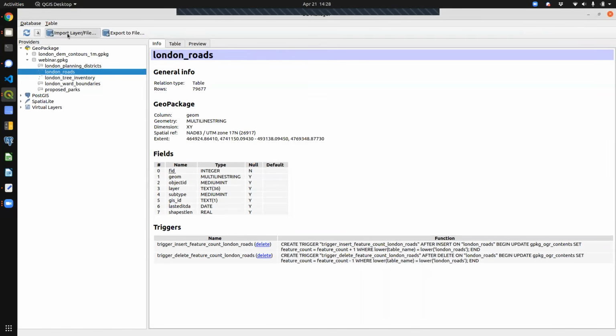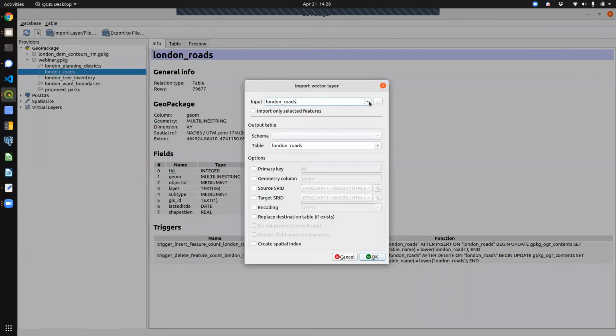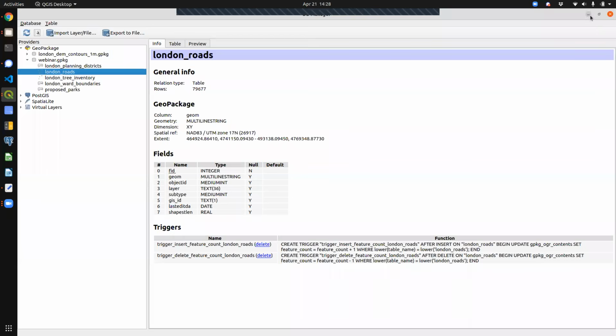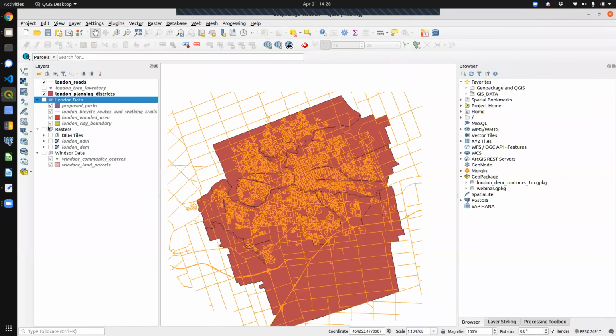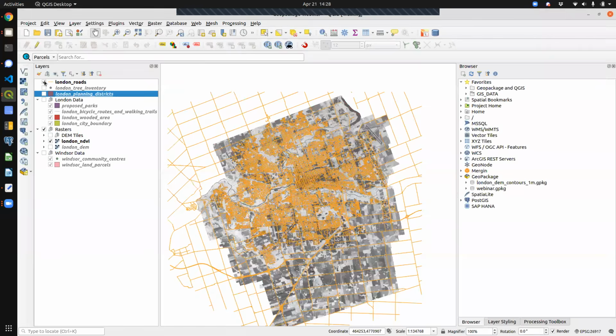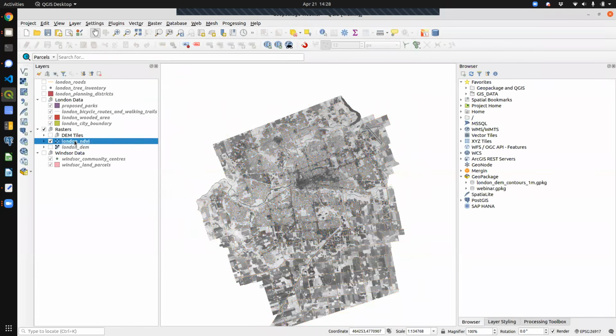Now you can't do it from here. If I wanted to import, notice all the inputs are only vector data. I can only import vector data within the DB Manager. I know, it's sad. But I also have these cool layers here. If we turn some of these on, I have an NDVI for the city of London that I created from Sentinel data. So I can export this.